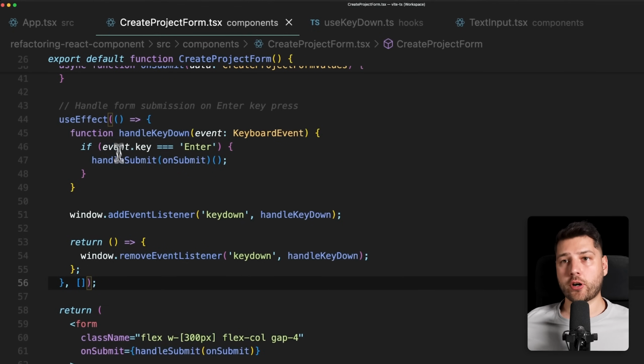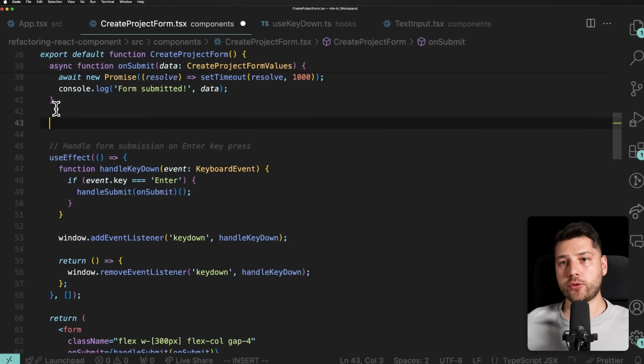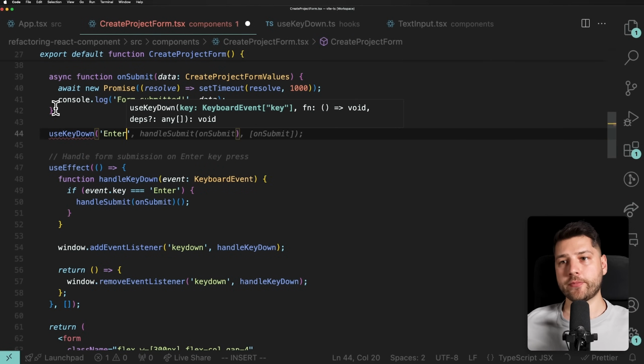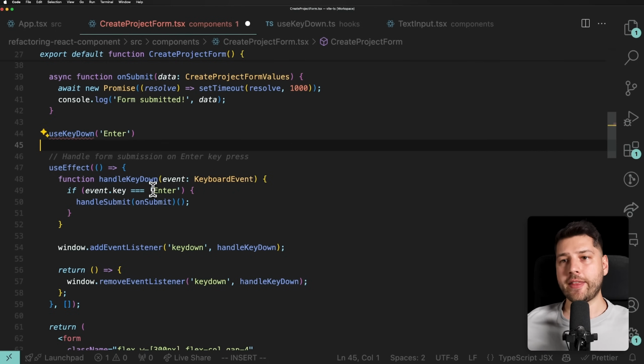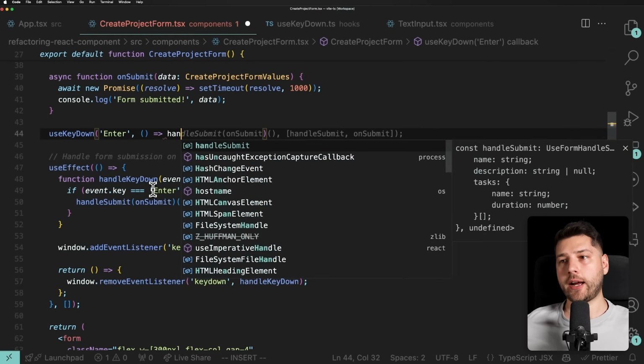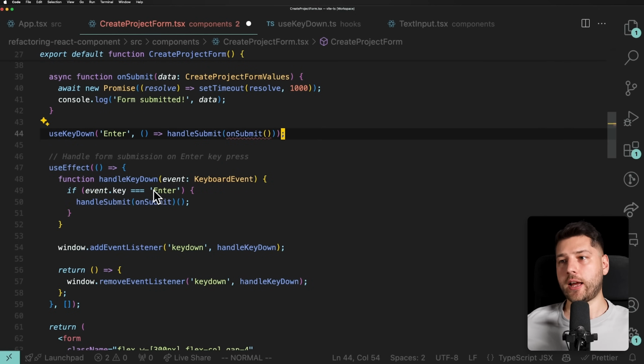We can come back here to our component and we can do exactly the same functionality as we have here. We can just do useKeyDown, import this from hooks. We're going to pass here Enter, right, which is the same key that we had. And then as our callback over here, we're going to pass a function that will just call handleSubmit, and then onSubmit, and we're going to call this function like this. And I believe this shouldn't be like this. There we go. It should be like this. There we go, right?